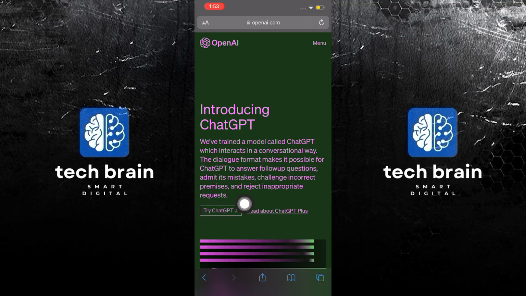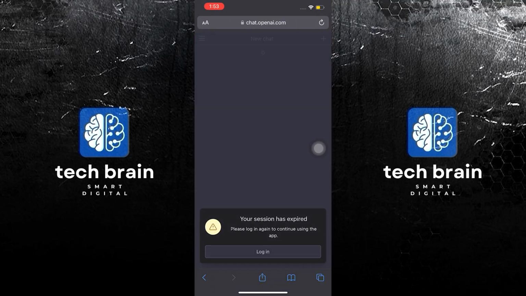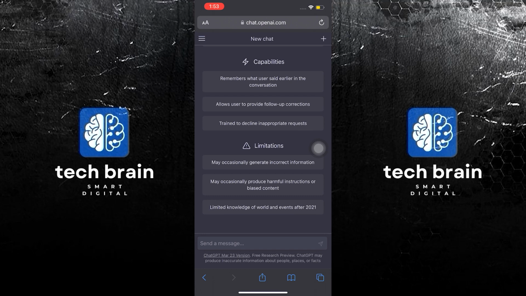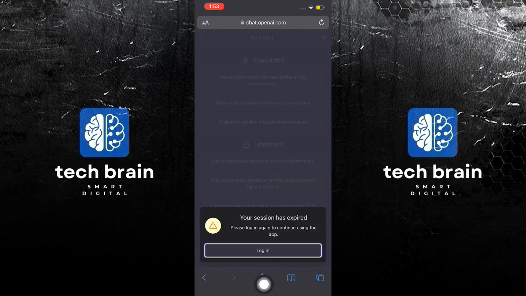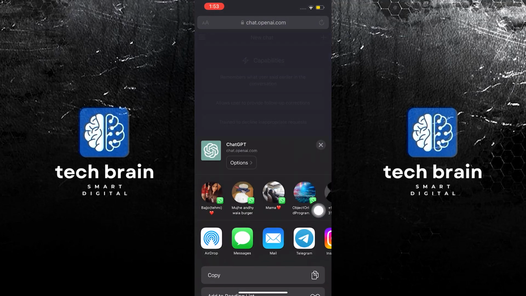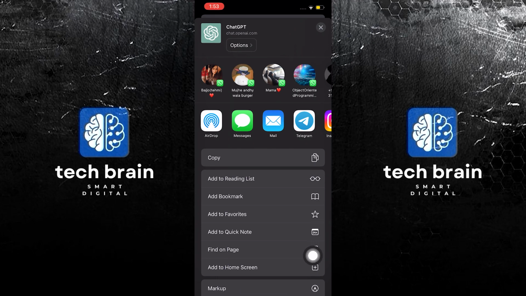Once you are on the website, select the button that says Try ChatGPT. Once you're here, you may now be able to use OpenAI. In here, select the middle icon, the one with the arrow. Scroll down in the pop-up and then select Add to Home Screen.